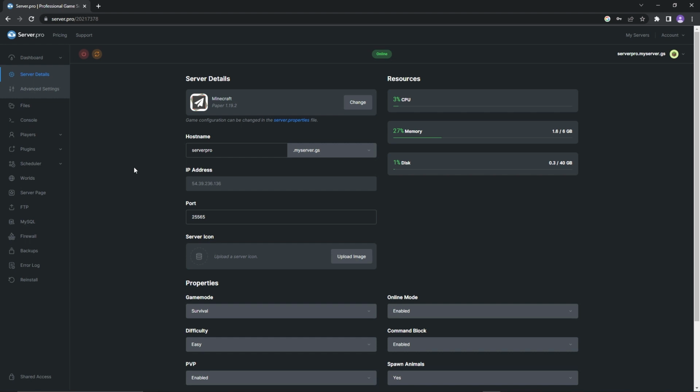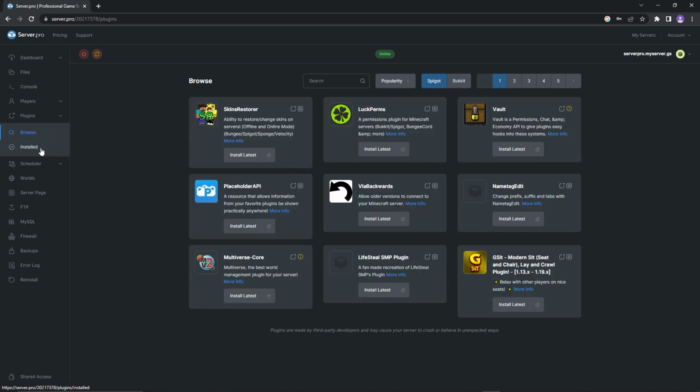To automatically install plugins, you'll need a server on the classic plan. Then what you have to do is head into the plugins tab on the left of your dashboard. There are two drop-down sections there, browse and installed. For now, we just need to look at browse. As you can see, on the browse section is where you can simply press a button to install plugins.